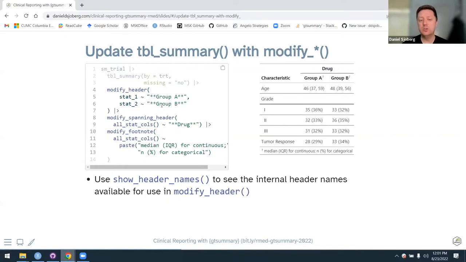Now, mind you that we're using markdown syntax here. So you can see the double stars on each side of group A and group B. That's going to say, put this in bold font, right? By default, we will recognize markdown syntax in these headers, for example. But you can change it to be HTML as well, if that's what you need to see there. And those are two GT functions running in the background called MD and HTML that will convert that string to whatever type it needs to be.